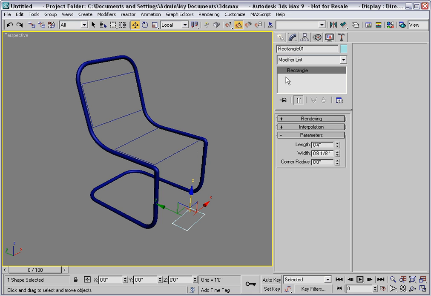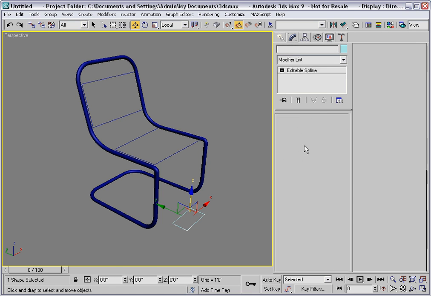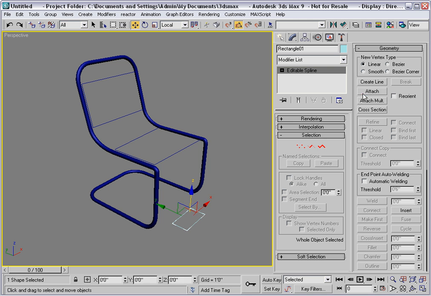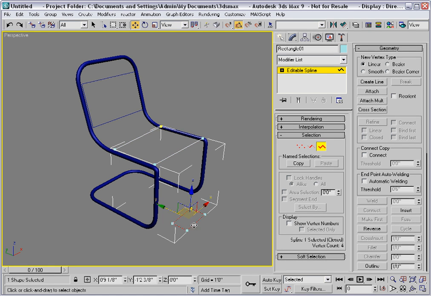Next, convert the rectangle into a spline and attach the seat to it. Now we've tricked Max. It thinks that this subspline's creation direction is up in z. The only problem is we have this rectangle now. Let's get rid of it. I'll go to the spline level, select the subspline, and delete it.